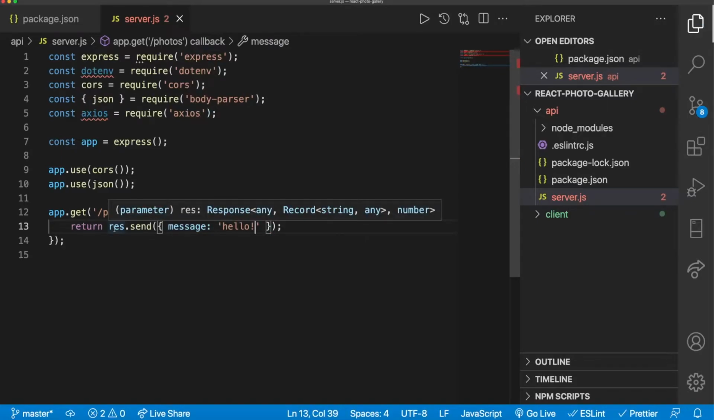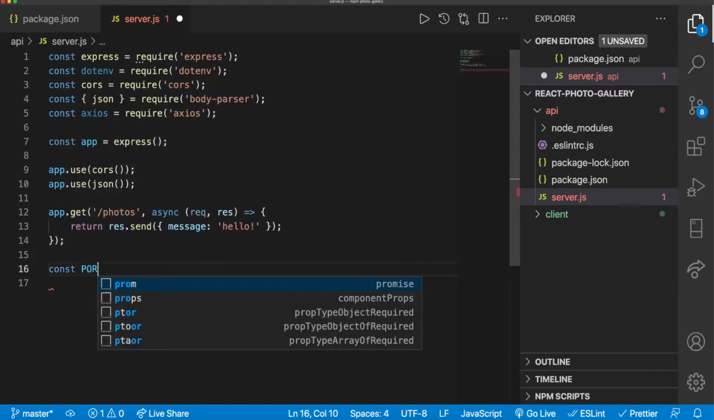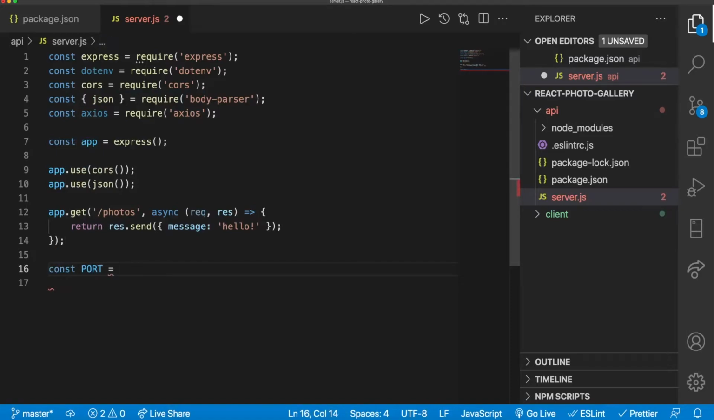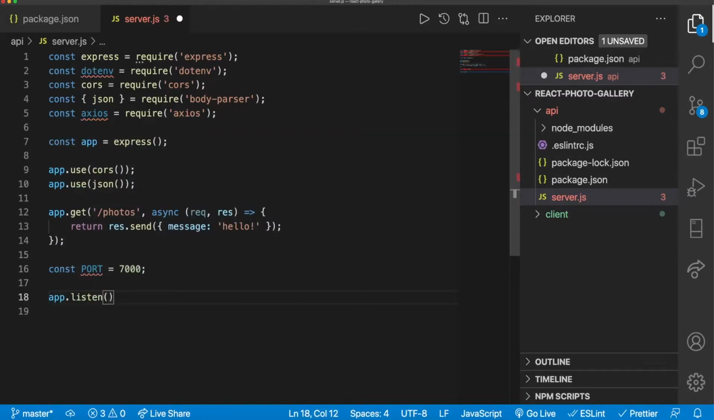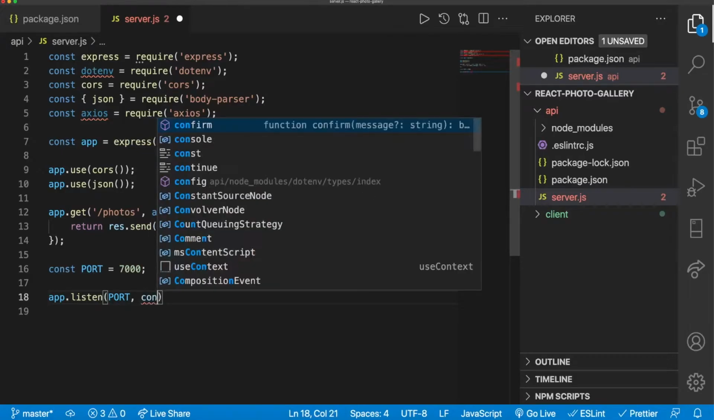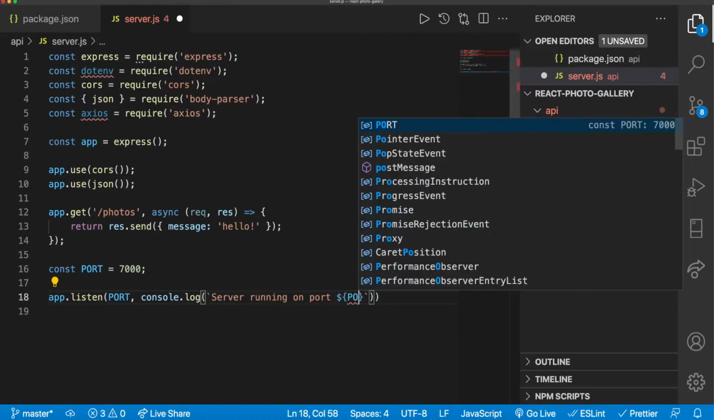Finally, we need to tell our Node server what port to listen to. So we'll take a new line after the get function that we just created, and we will define our port. So say const port is equal to 7000. And then we'll say app.listen, open our braces, and we'll pass in our port. And we can also pass a message here. So we'll say console.log, and this will just say server running on port, and we'll pass in our port as a template string, like so.